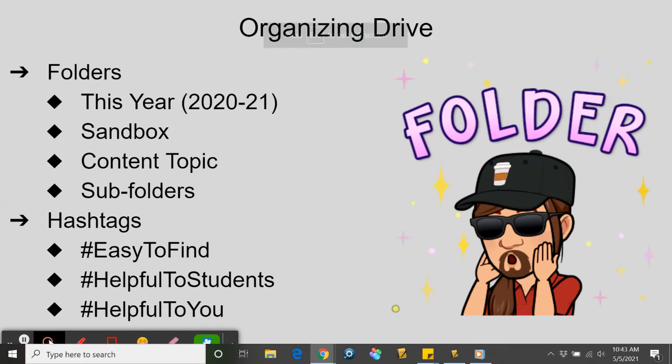Okay, so the first thing is just folders, and I didn't have this animated to where it's actually going to pop up one thing at a time. So I'm just going to kind of talk through it. First thing I recommend, make a folder for the given year. Whether you call it your specific content topic or you call it like this year, 2020, 21, I would put a date on it.